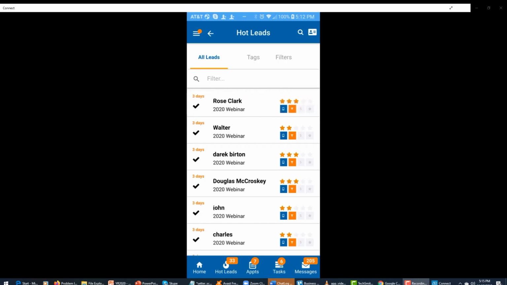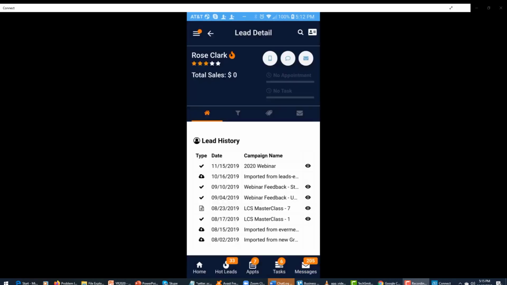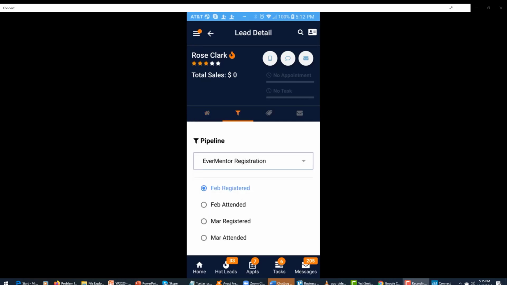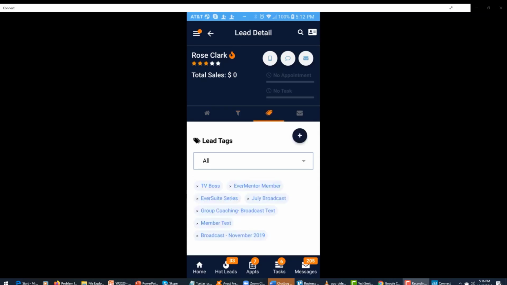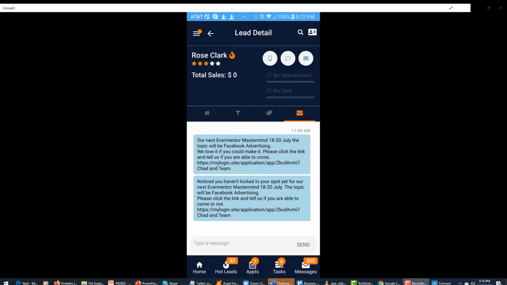Now, the next thing I can do is click on that hot lead. And now you see that it's opened up the lead detail. This is the same lead detail that you saw in the desktop version. However, this is inside the mobile app. So from here, I have the whole entire lead history. I can see the sales pipelines that they're inside of. I can see the tags that they've been assigned to. And I can even see the text correspondence that's taken place.